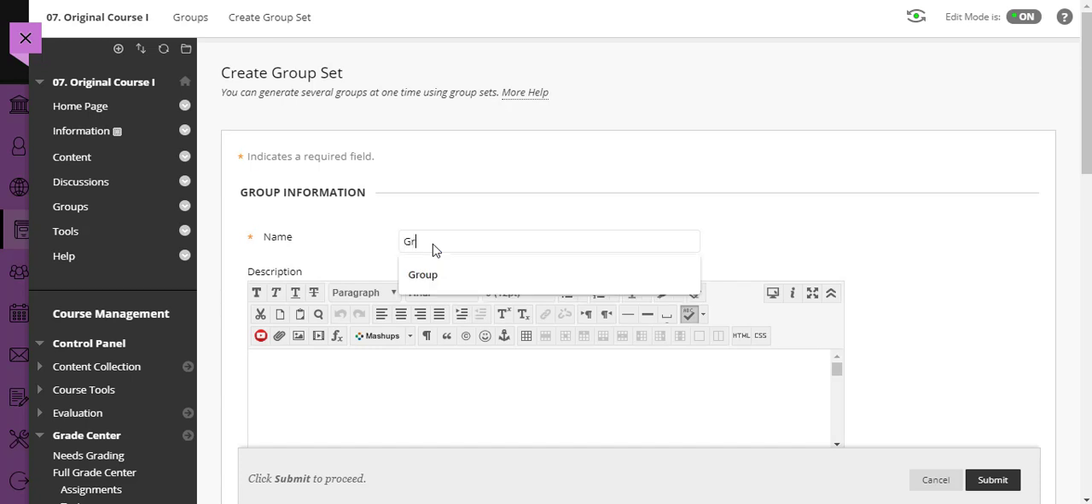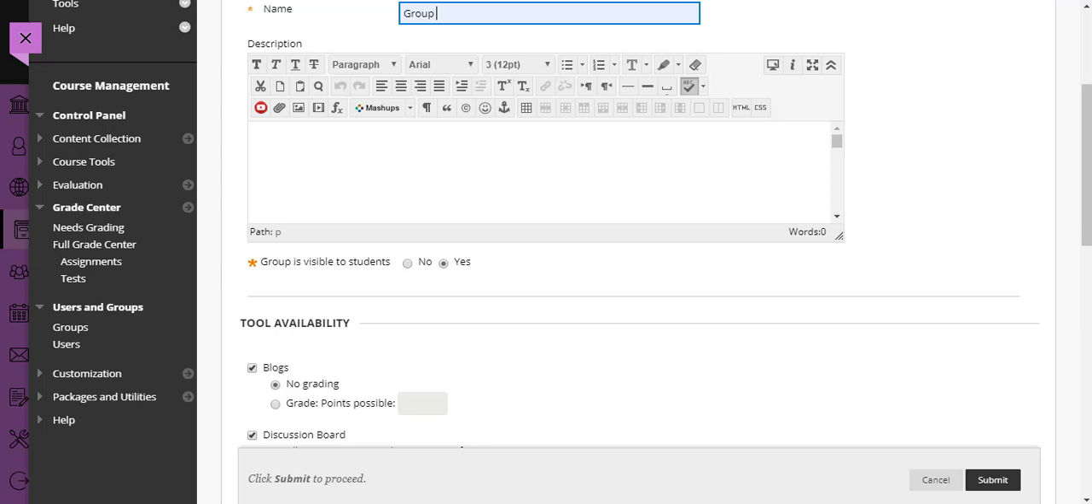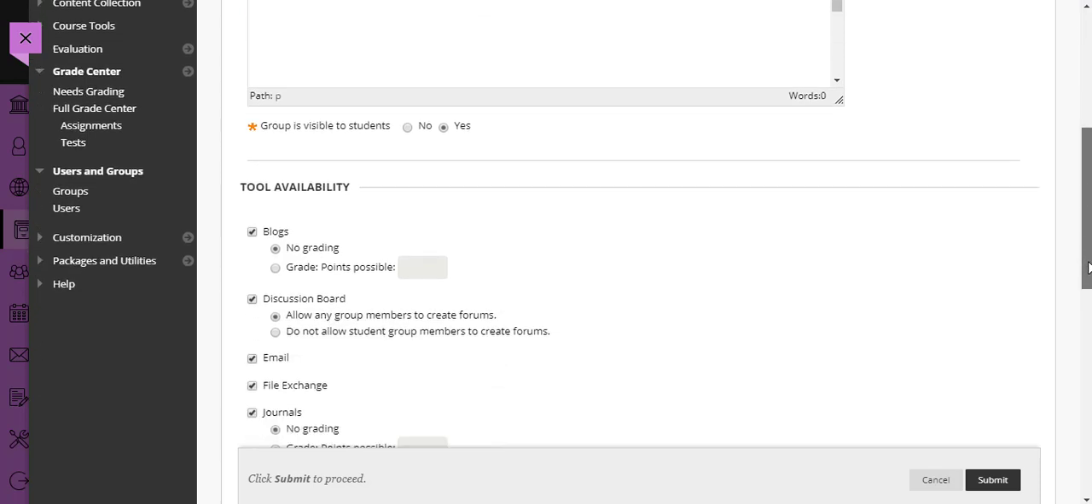So for this one, we're going to only name it group, and I'll show you why in a second, because it's going to create 5 groups and it's going to number them for us, which is pretty nice. Group is visible to students, yes or no. Yes, we want the students to be able to see it.